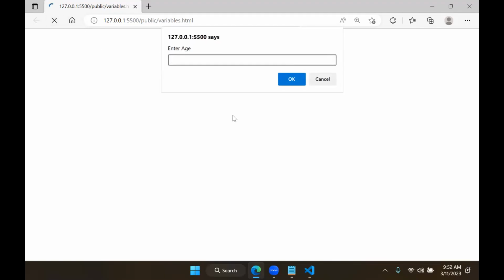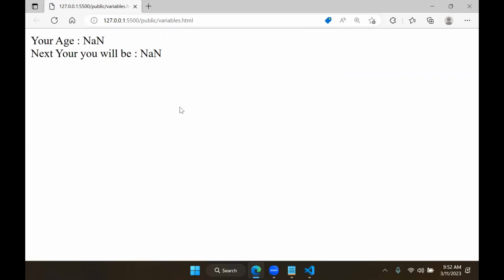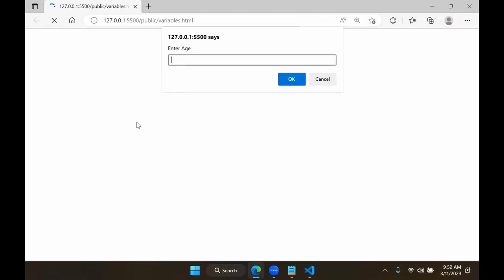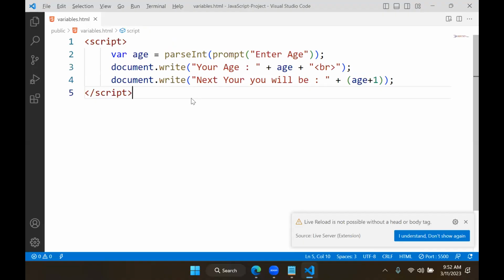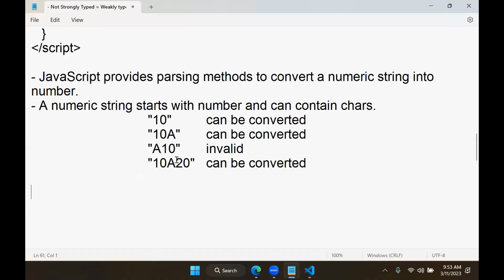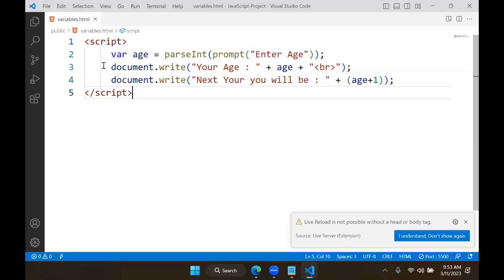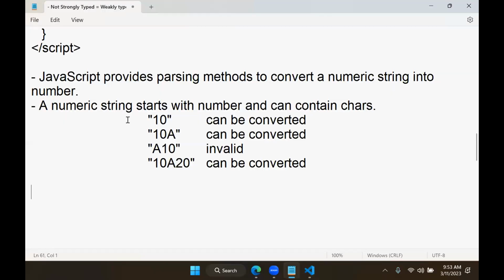For example, you entered ABC, then it is not a number. Immediately it shows not a number. And suppose you entered A23 or 32. This is also not a number. Why is it not a number? It will be treated as a number only when it starts with a number. If it is not starting with a number, then it will display not a number. This is important to understand. That is the string concept, how it handles it.